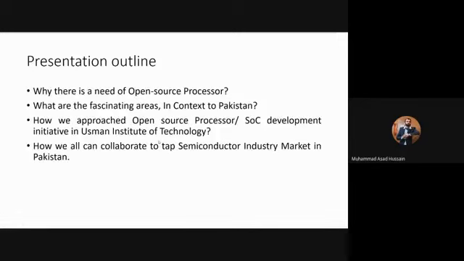First of all, I will discuss why there is a need for an open source processor. What are the fascinating areas, especially related to Pakistan, in which fields we can excel in open source processor designing. And after that, I will discuss how we approach the open source processor system on chip development initiative in Usman Institute of Technology. And the last thing I will be discussing is how we all can collaborate to tap the semiconductor industry market in Pakistan.